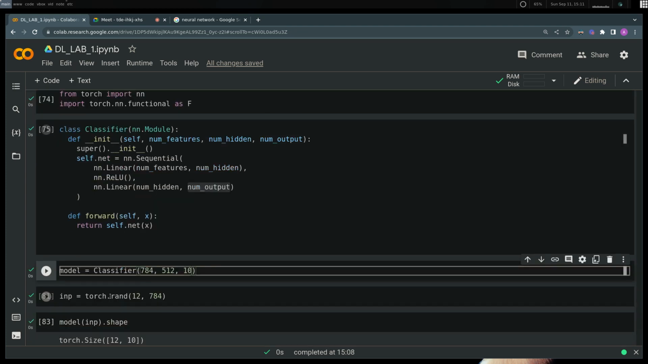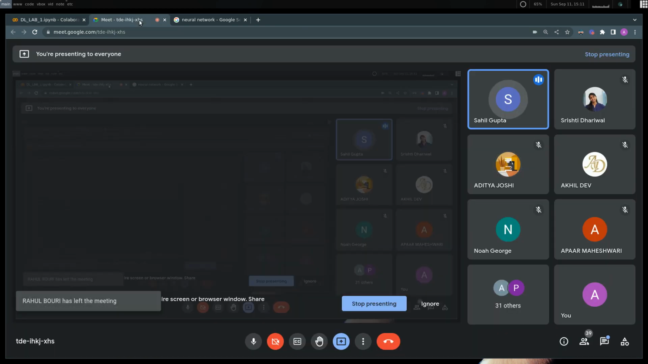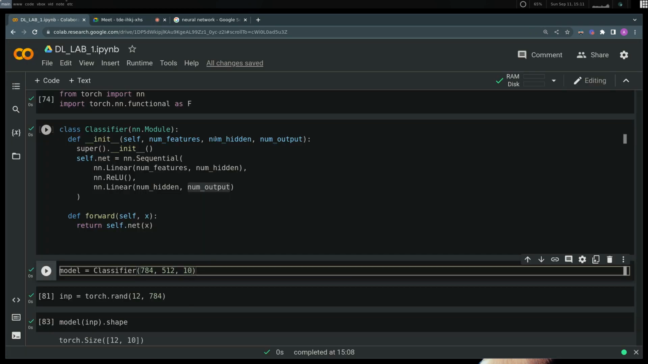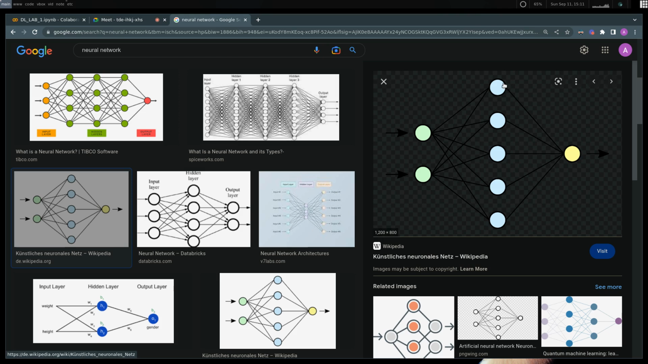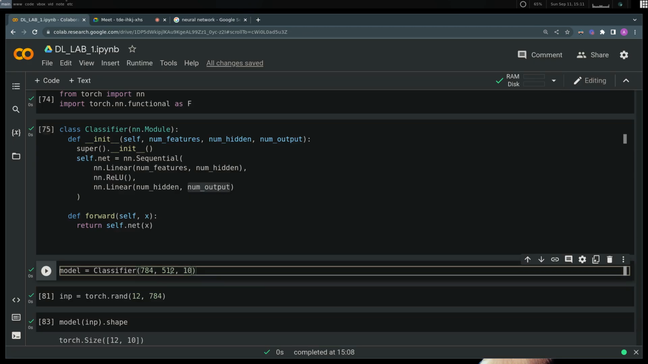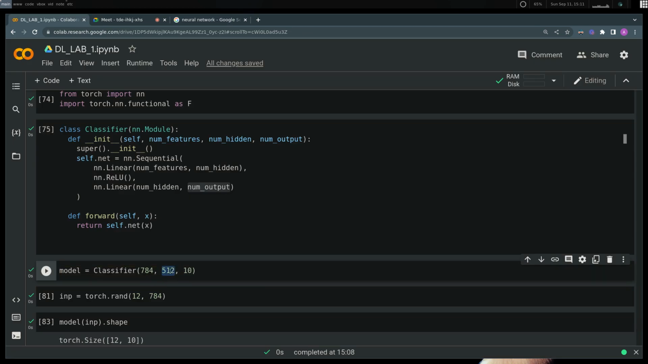So what does 512 mean over here? 512 means the number of neurons in this layer. So in the hidden layer, there are 512 units. It doesn't necessarily have to be 512. You can put 1024 here. It's just a rounded number.